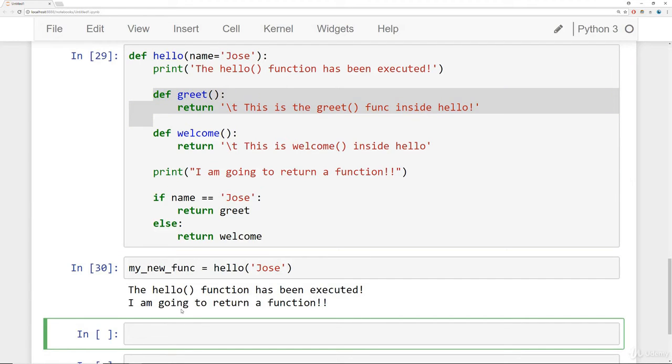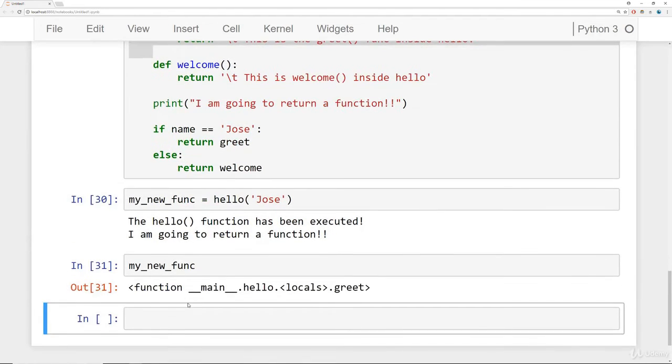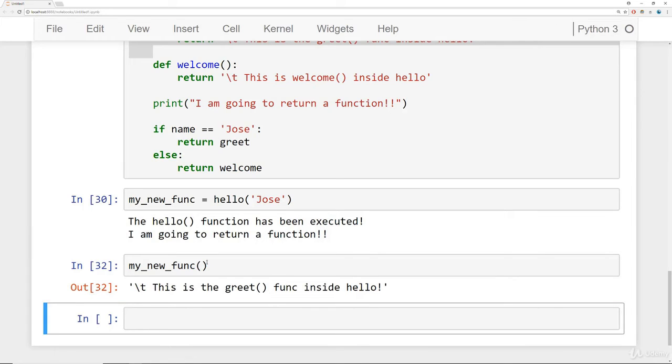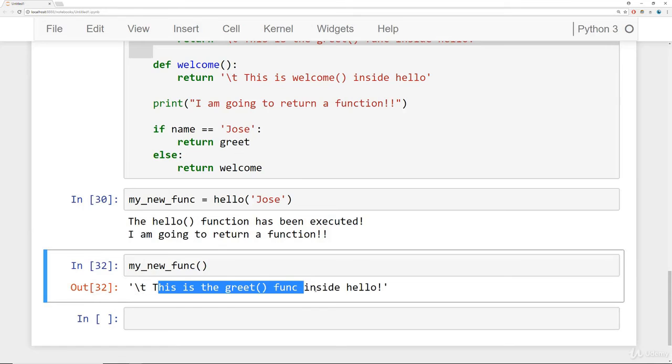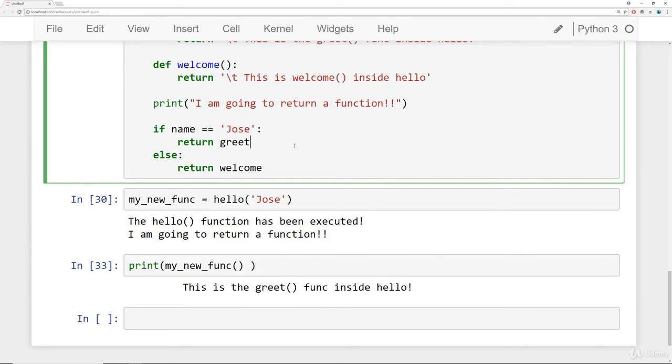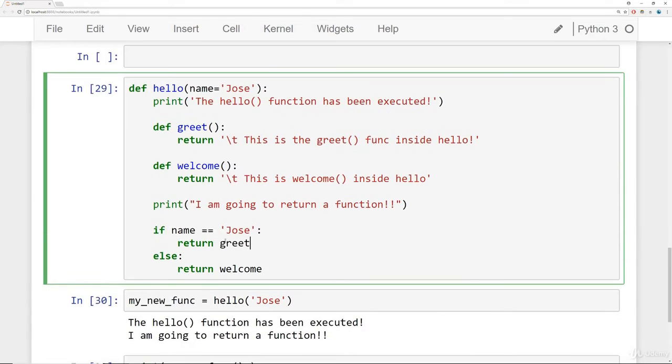And now, if I call my new func, notice here it says function main.hello.locals.greet. So it's actually now pointing to that greet function inside hello, and I can execute it, and it returns back the string. This is the greet function inside hello, which I can then print, just like we did before, to actually see the string itself. This is the greet function inside hello. So this is the idea of being able to return a function within another function.